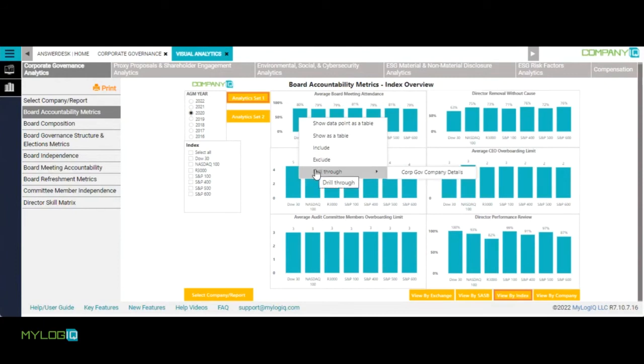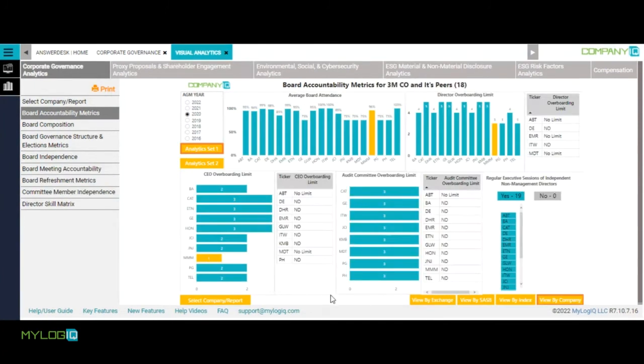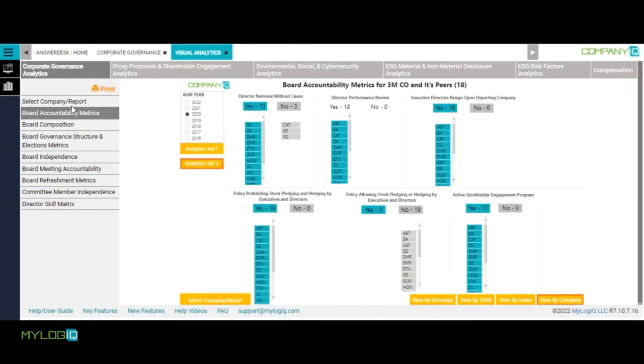If you'd like to select another company, click the button below. If you'd like to access another report under the Corporate Governance module, you can use the menu on the left to select your next topic.